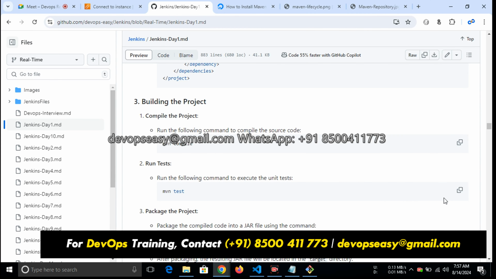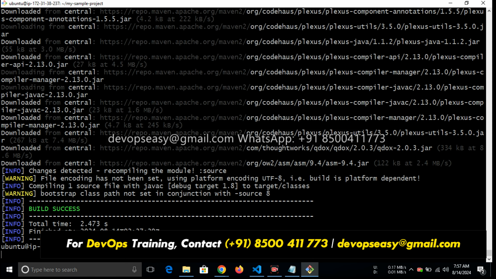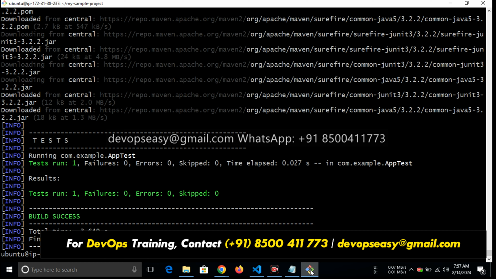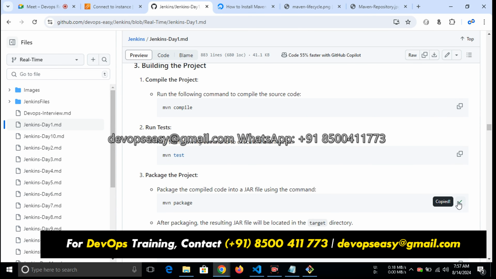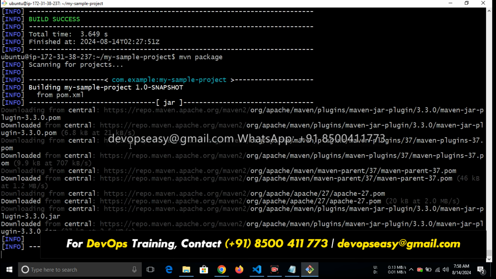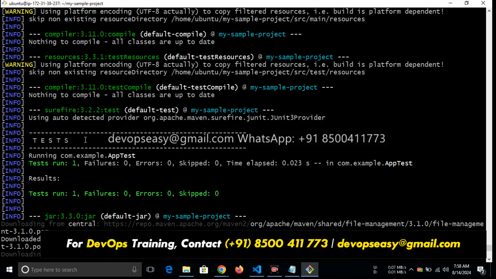Next, mvn test. Test runs. If you execute mvn package, what will it do? It will create a package. No, first it will compile the code, then after it will run the tests.